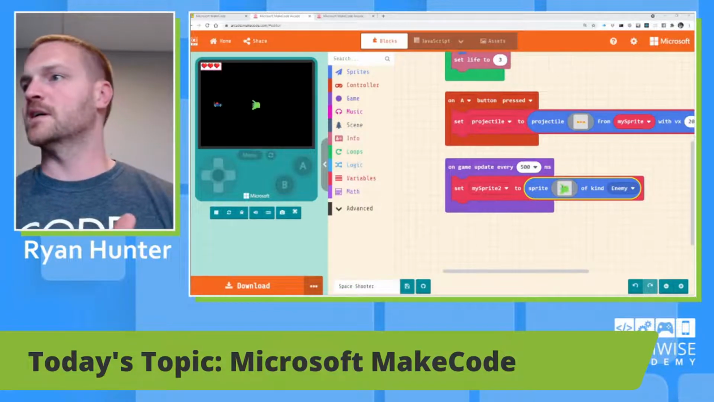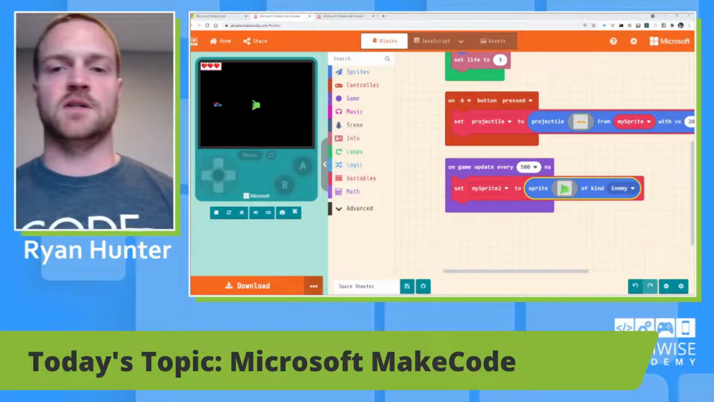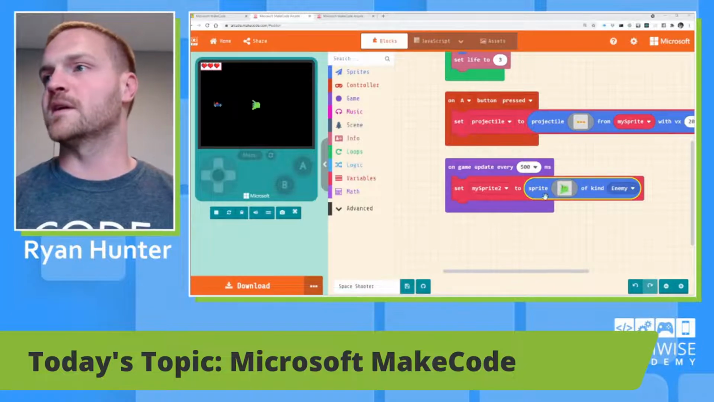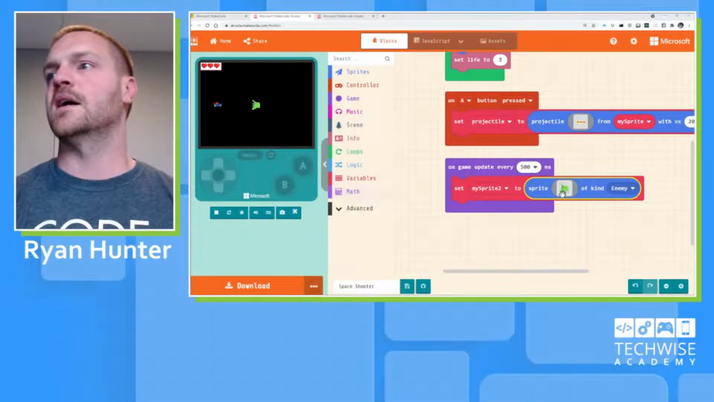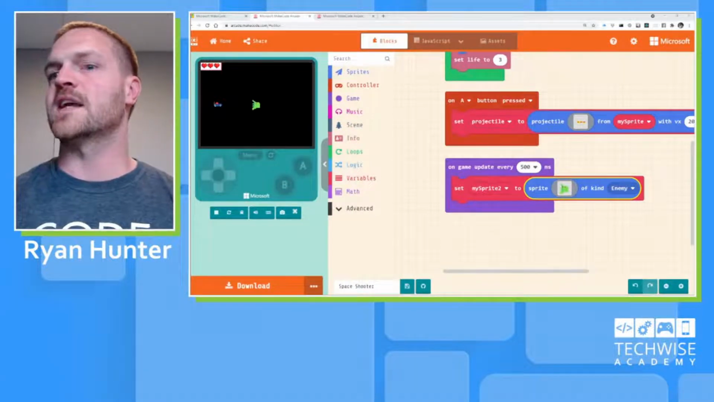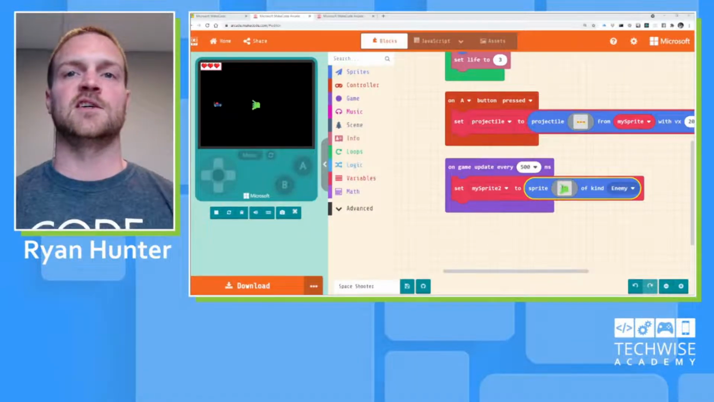All right, let me know if you haven't got your ship drawn. Everyone needs to have an enemy alien, or maybe you want to create another spaceship. You can do so. Maybe create a Star Wars themed version of this game and have some TIE fighters coming in. You can go ahead and do that as well.